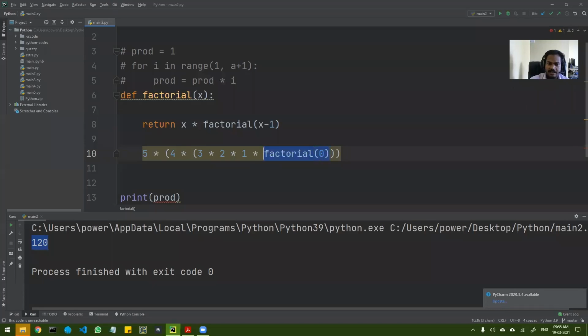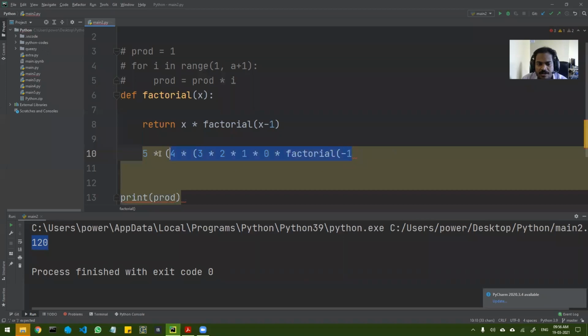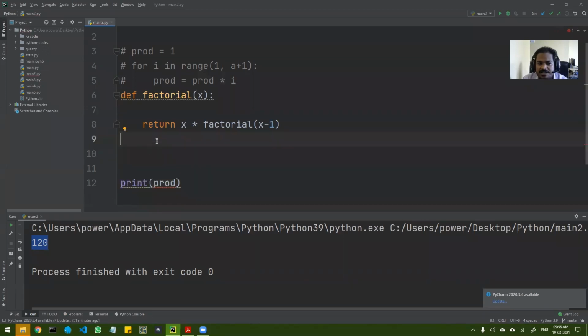फिर ये और आगे जाएगा 0 इंटू फैक्टोरियल ऑफ -1. सो बेसिकली ये एक प्रॉब्लम है. So the third step for completing your recursive function is, before you call it, here you have to put a stop condition. Okay, so if you do not put the stop condition, ये lifetime चलते रहेगा, right. So let's do a stop condition.